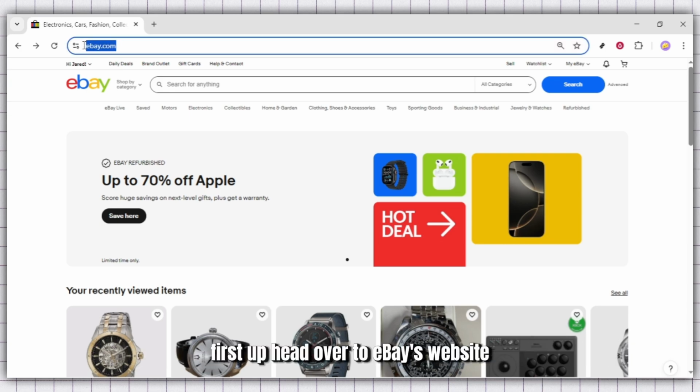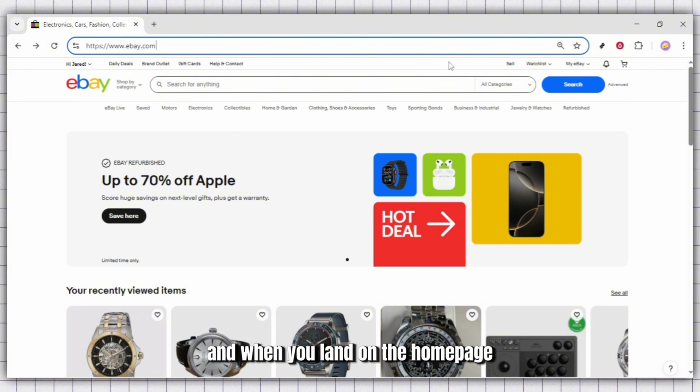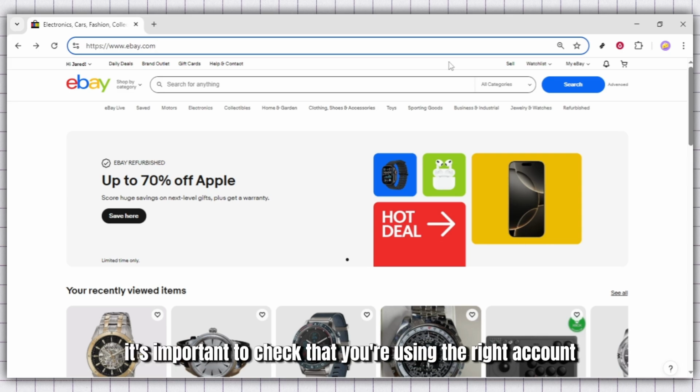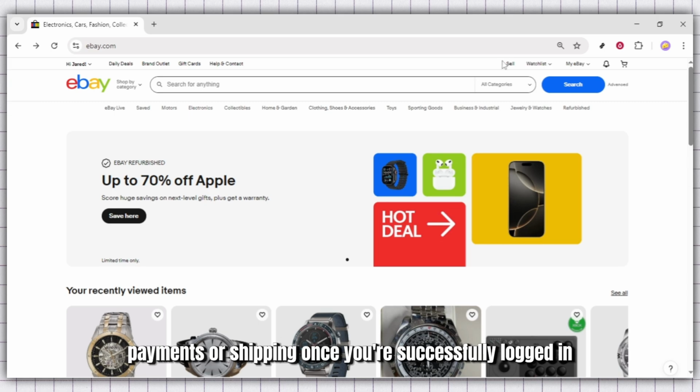First up, head over to eBay's website. Simply type in ebay.com into your browser's address bar, and when you land on the homepage, enter your account credentials to log in. It's important to check that you're using the right account, especially if you manage more than one, to avoid any confusion later on when tracking sales, payments, or shipping.